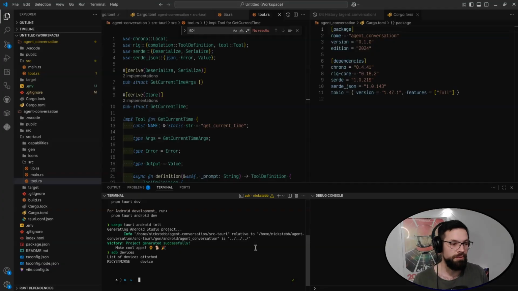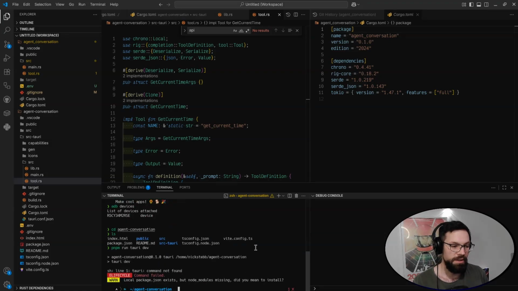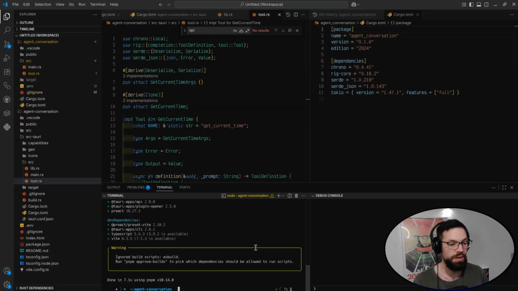We're probably going to want to just run the app first. Let's try out those commands. So if we run Tauri dev, okay, we already failed. We didn't install our package.json. So we used npm as the runner. So we're going to install.